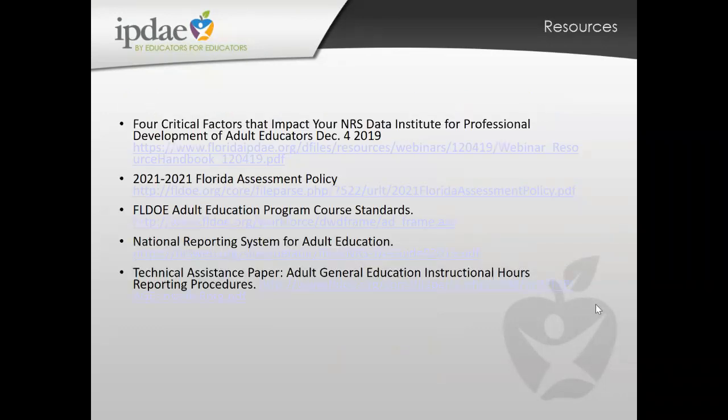So these are just some of the resources we use to help us organize our practices. And again, at the very top is that IPDAY resource handbook that was presented last year, critical factors that impact your NRS data. That is very comprehensive, very detailed, and a great place to start the conversation.